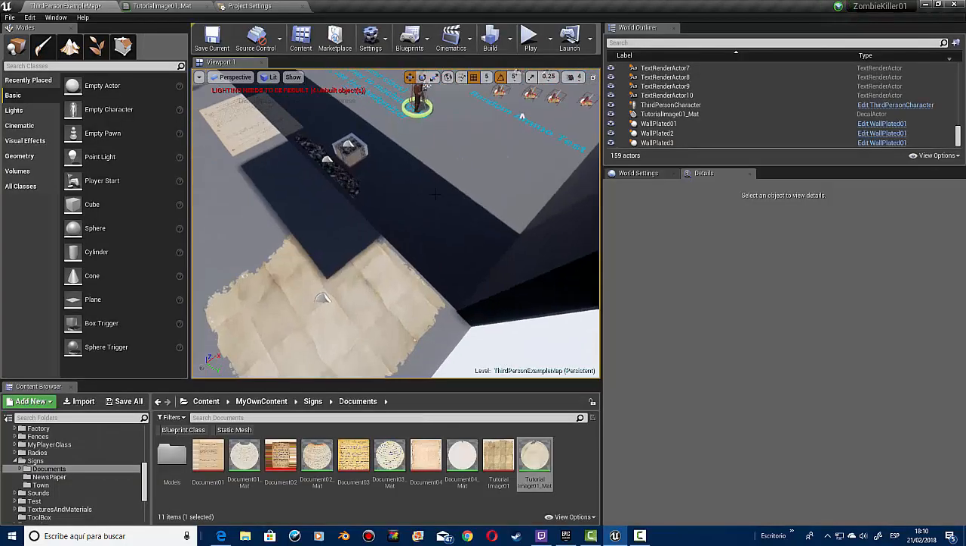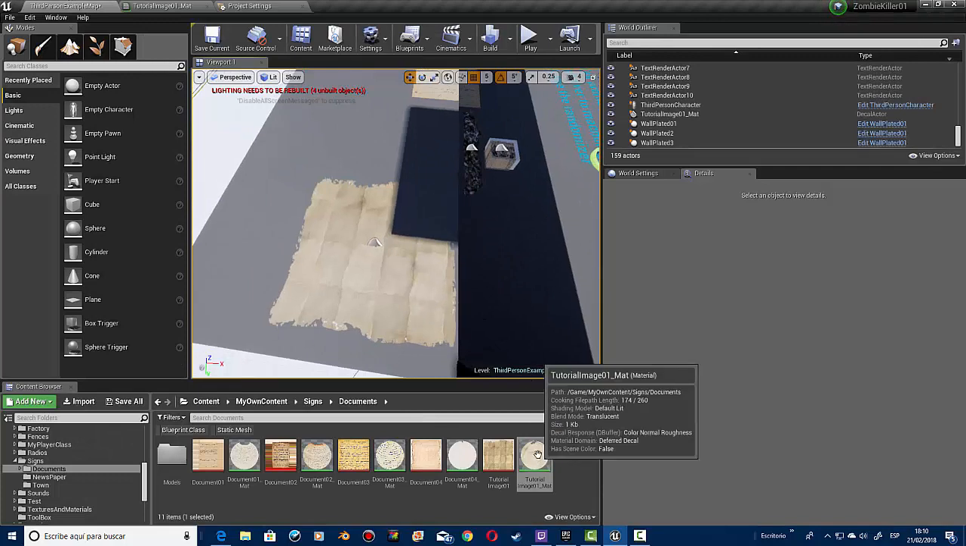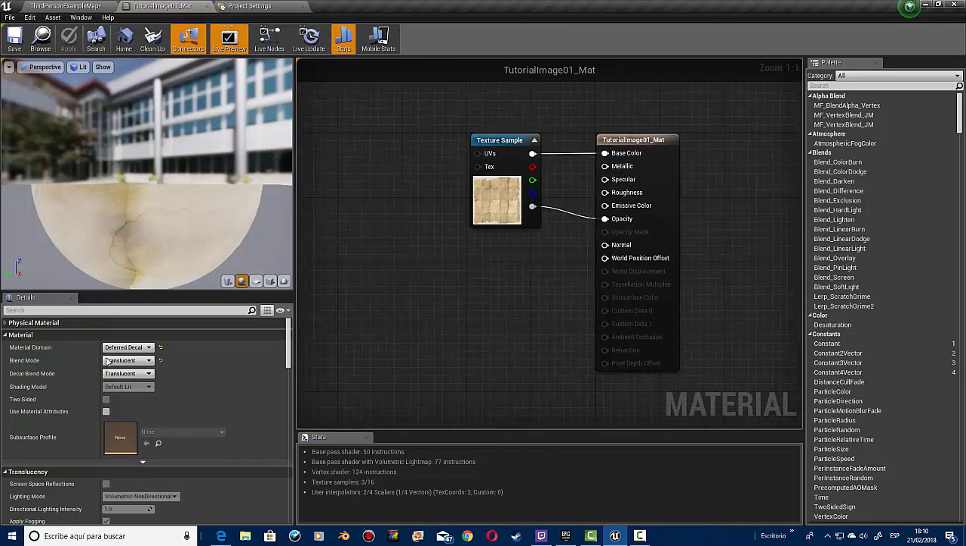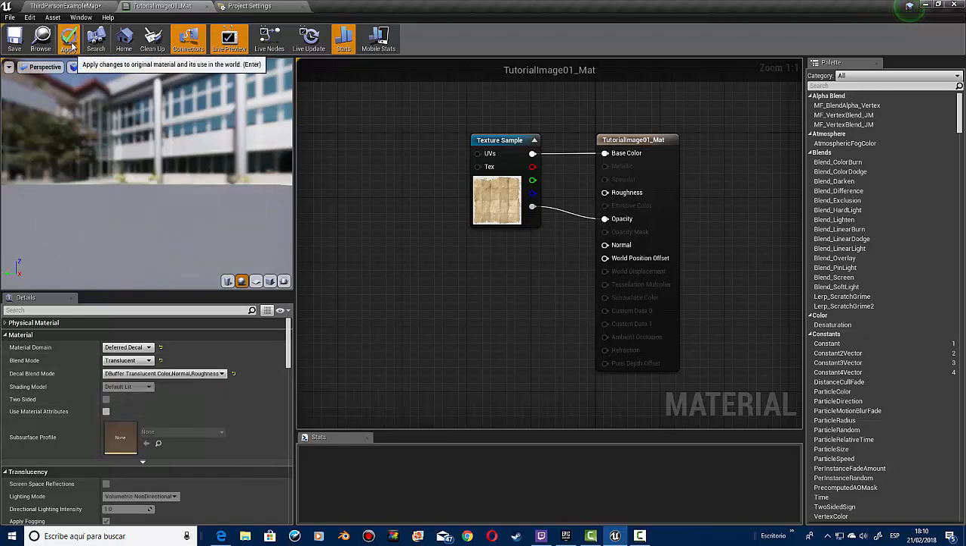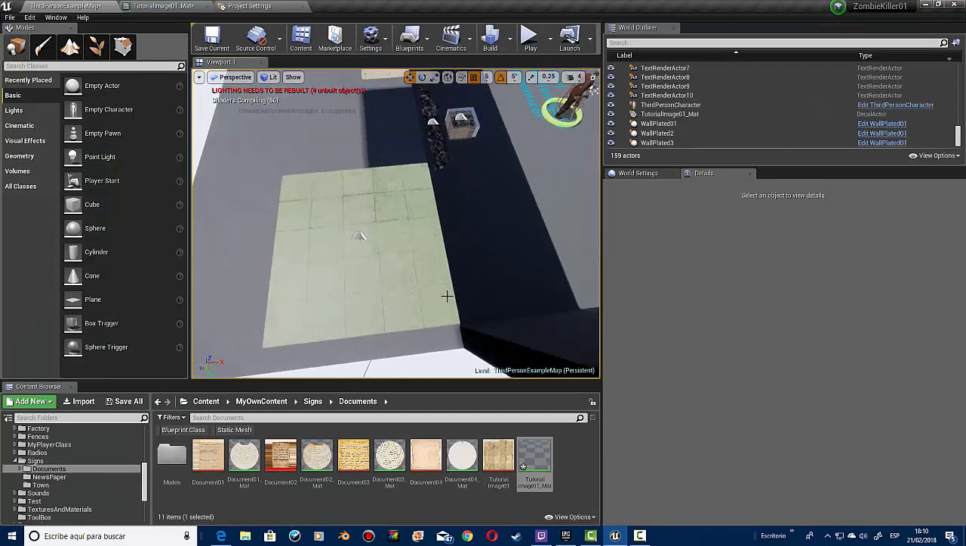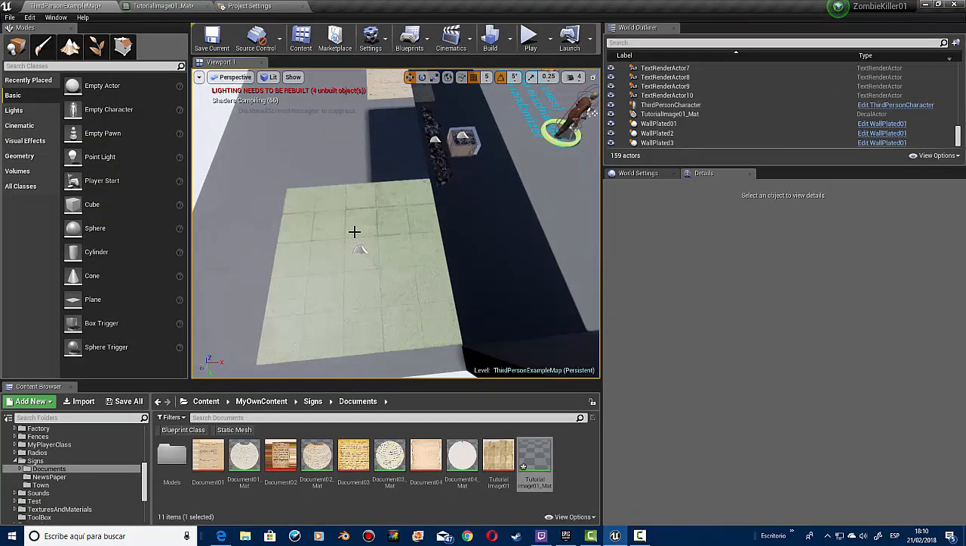Okay. Once you've done that, it is not done. You need to open this up and change the decal blend mode, from translucent into DBuffer translucent color, normal, and roughness. Once it is done, you apply. And once it is applied, we wait for it to compile. Whenever it is compiling, you can see shaders compiling, 55 right here, 52 right now.